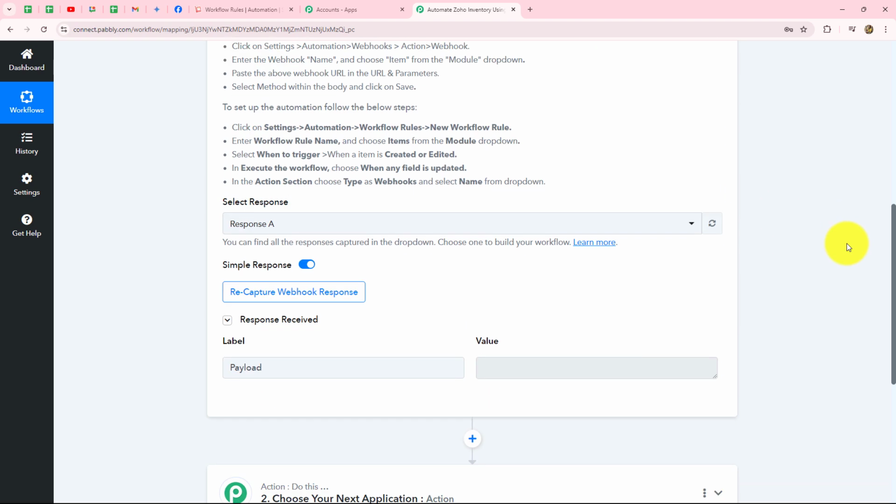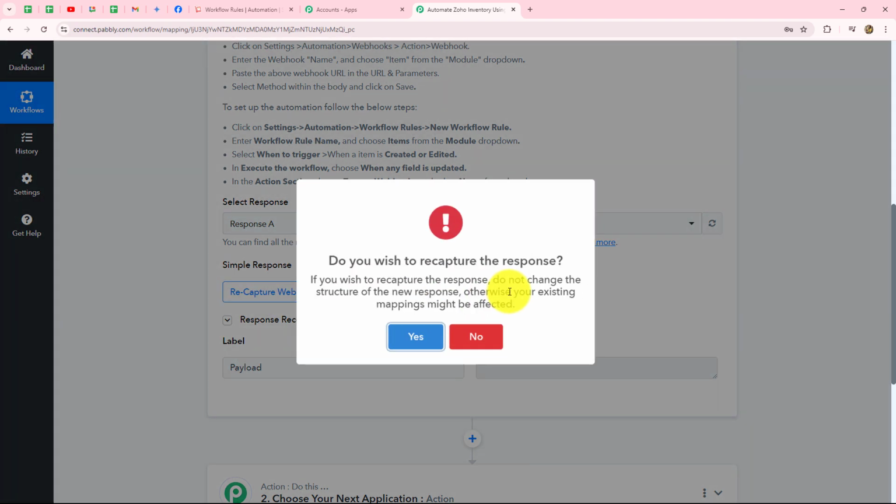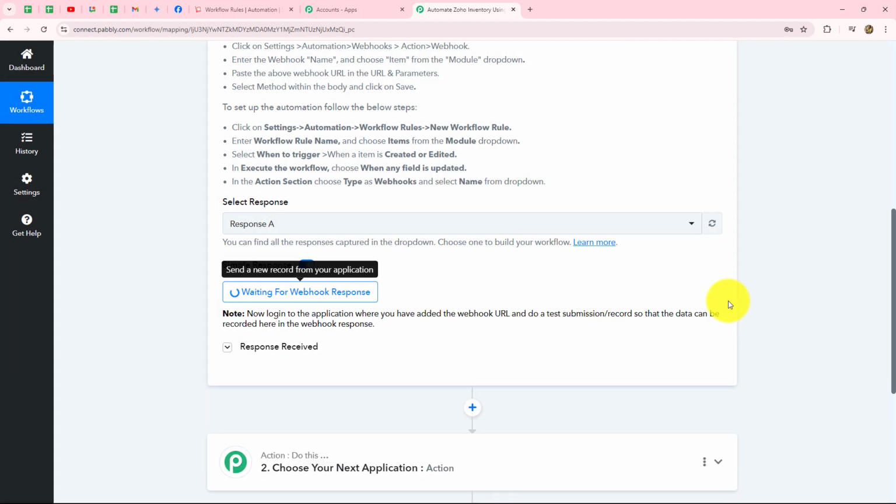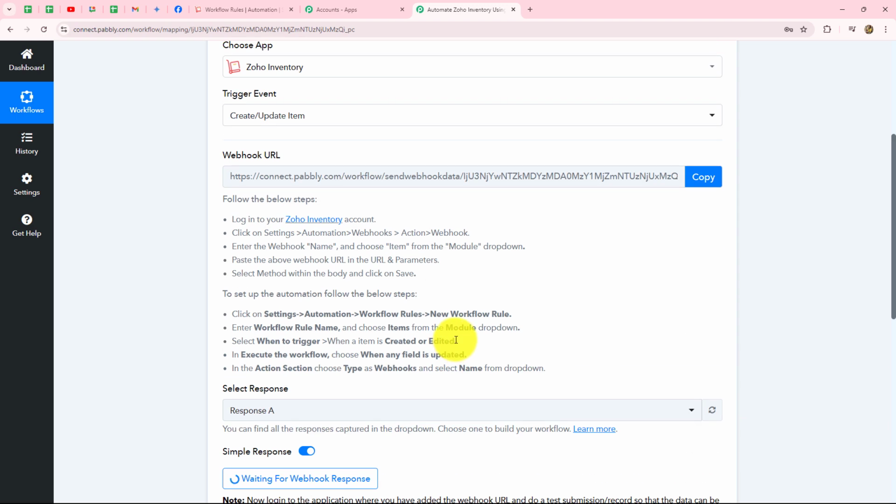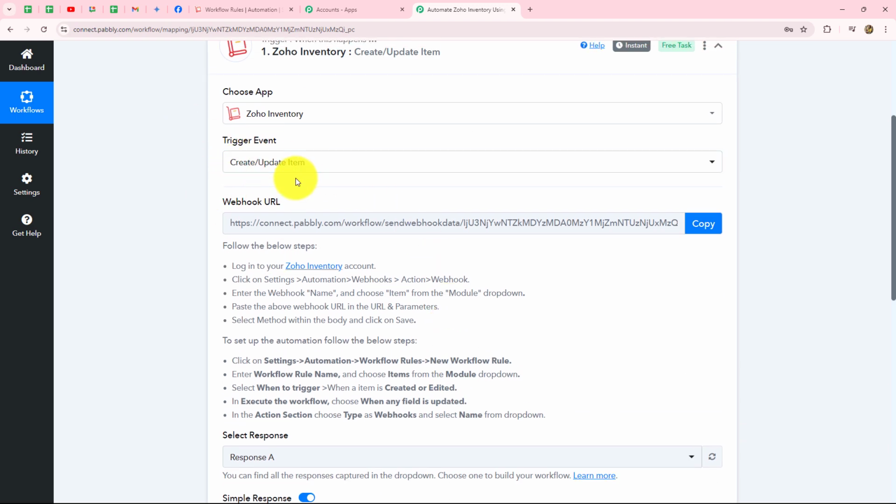Now we'll move back towards Pabbly Connect. Here we have received a test response. That means our connection is absolutely successful. Let's click on the recapture webhook response button. And now we have to do a test submission to capture a real response. How are we going to do that? By simply creating a new item in our Zoho Inventory account.